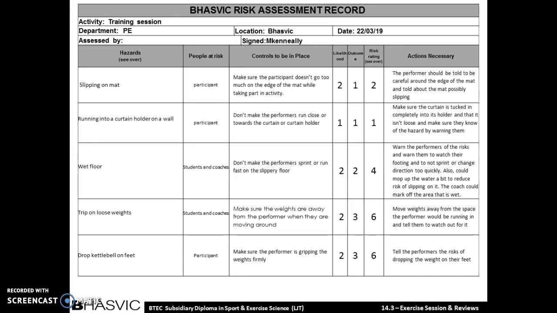The controls could be to not make the performers run close to or towards the wall or curtain holder. Make sure the curtain is tucked in completely into its holder and that it isn't loose, and make sure they know the hazard by warning them that it's there.